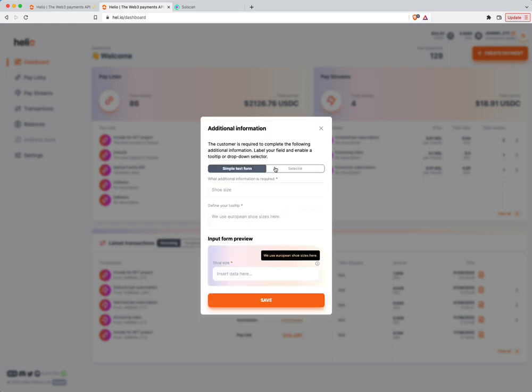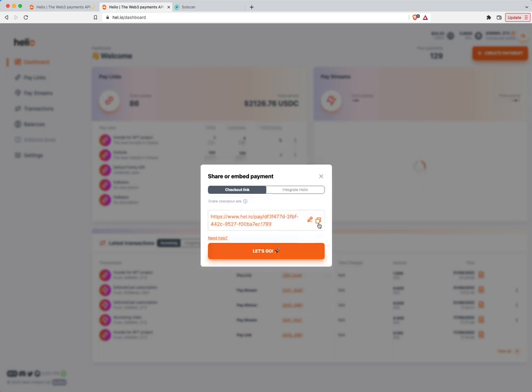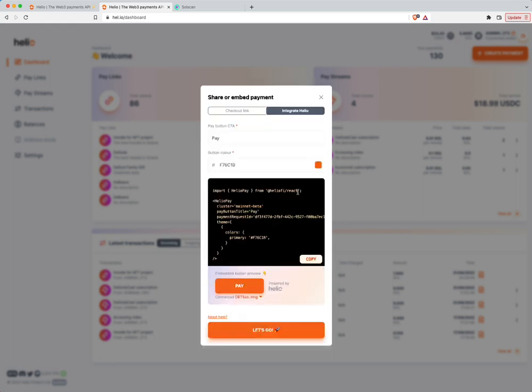I'm also going to enable some additional information because I want to make sure that the user can select the size of the hoodie, small, medium, large, extra large. That's then available in a picker. Here we go. I'm going to hit this button here. I can customize the URL that I'm selling this hoodie on. Here we go. I can share this link anywhere to start selling.